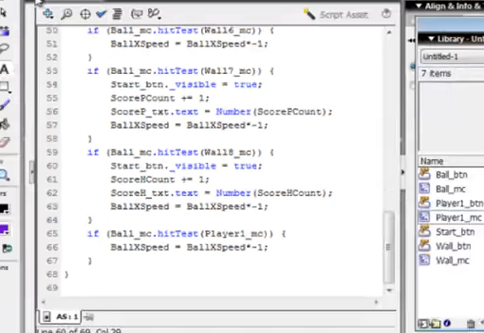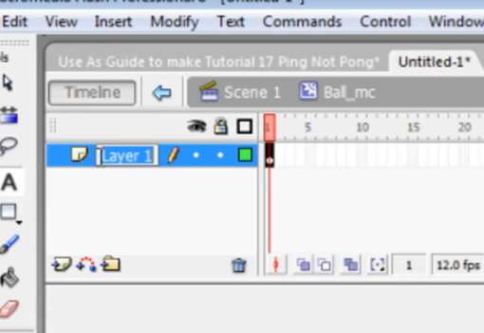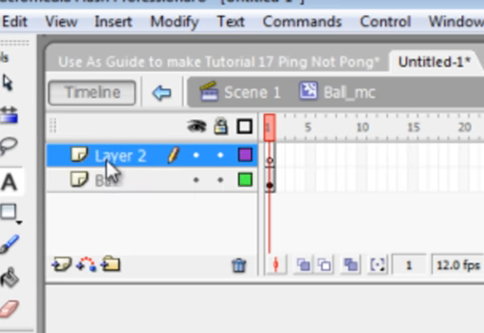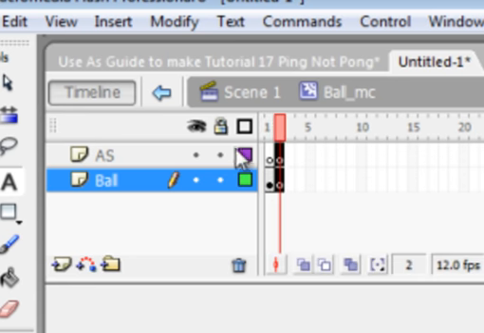Go back to scene 1. Open up your ball movie clip. Call this layer ball. Insert a layer called action script. Click and insert blank keyframes. Insert blank keyframes and lock the balls layer.